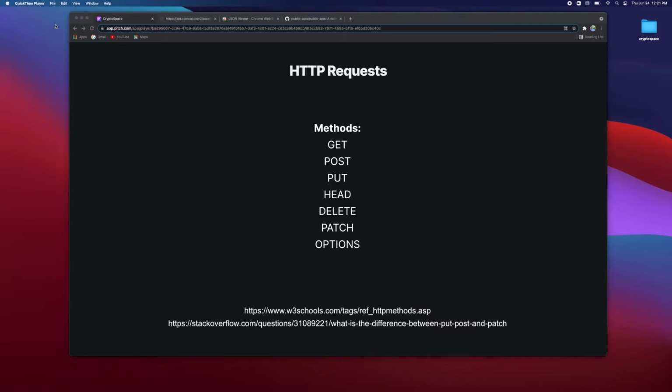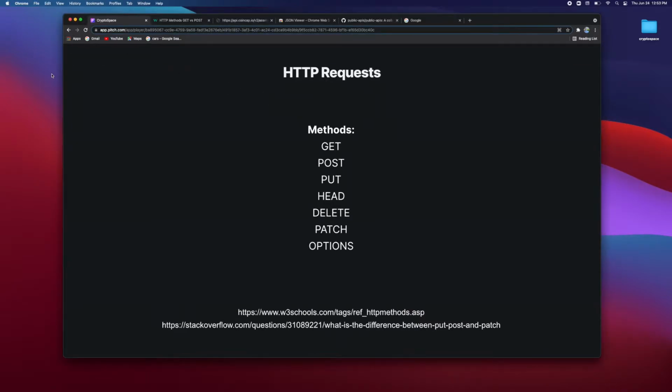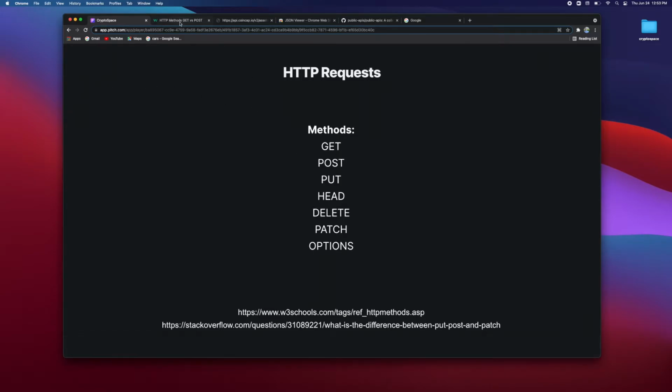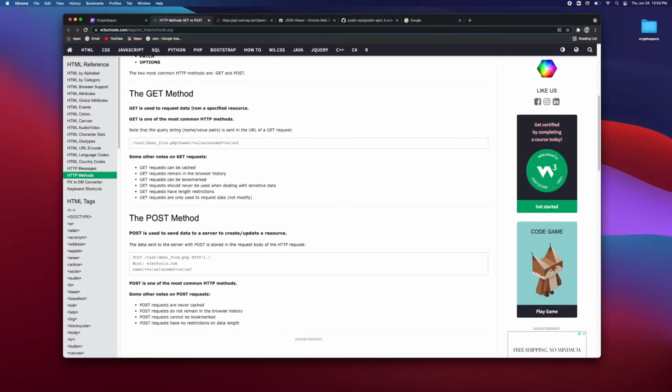So in order for machines to communicate and be able to send data, they need to have a defined set of rules that will allow them to do so. So there are different methods that we have for HTTP, but we really only need to focus on a few of them. So let's look at the different methods that are available to us. The first method we'll look at is the get method. If we go to this link right here, we'll see the methods explained in detail. So the get method is used to request data from a specified resource. And this is the method that we will use in our application to get cryptocurrency data.